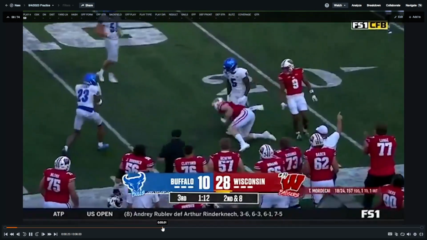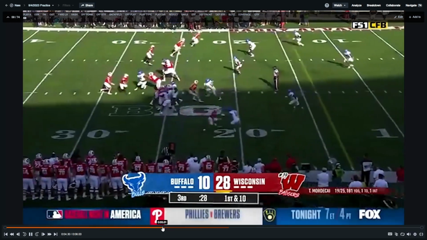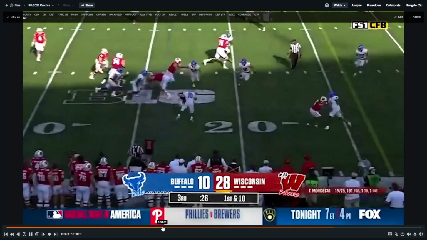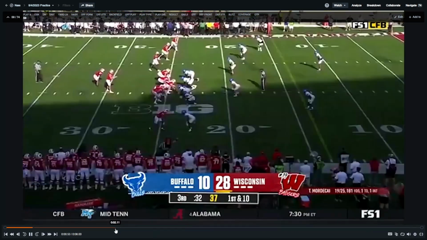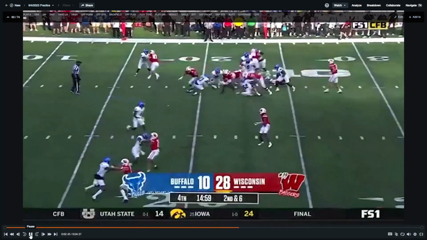Again, we have dynamic athletes at running back. That's okay. Pretty good job on the front side, sticking with the blocks. Still able to gain yards, even though we lost on the line of scrimmage.